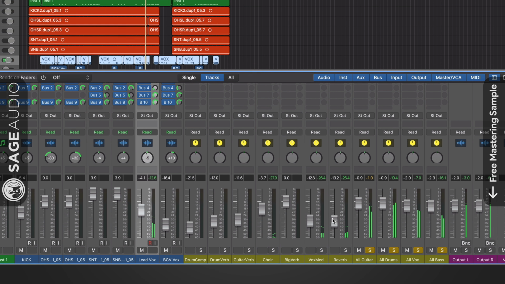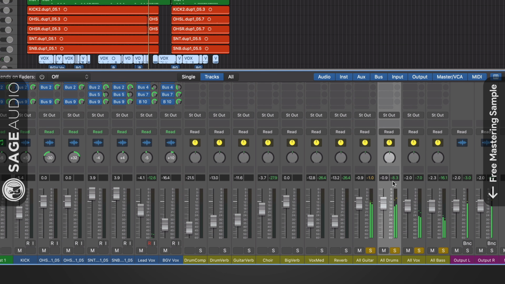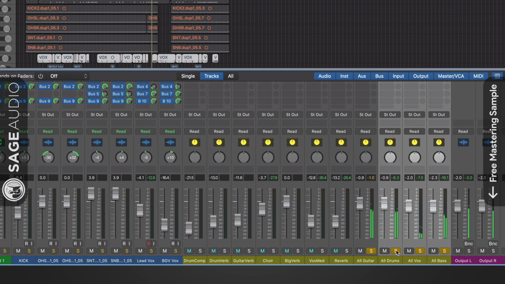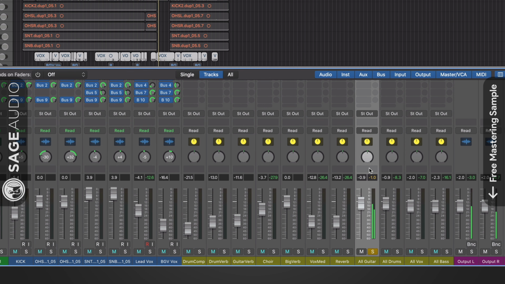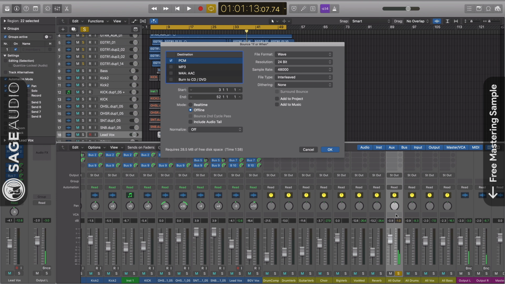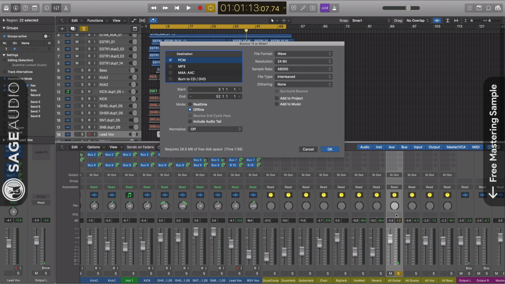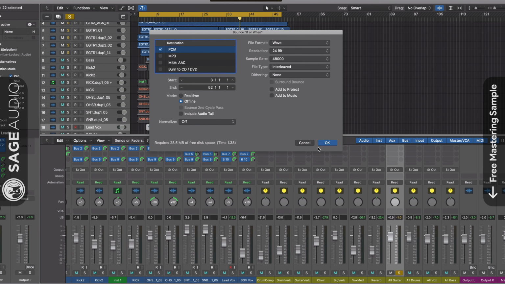Now, perhaps the most convenient aspect of this routing is that you can create stems from your mix in an incredibly easy way. Simply solo the auxiliary track that you want to create a stem of and export it. So, these are our picks for the top 5 advanced mixing techniques.